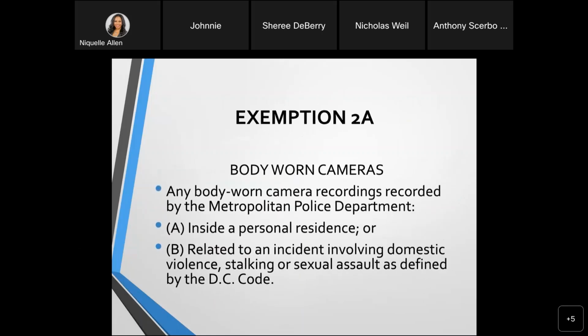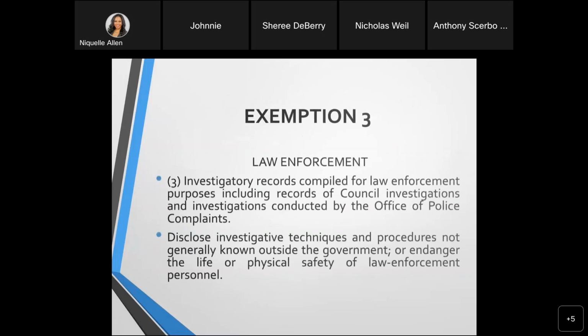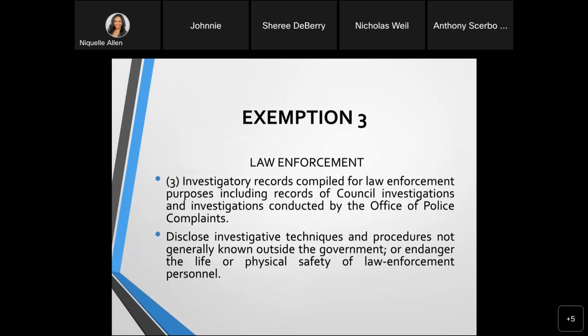Exemption 2A, body-worn cameras. Any body-worn camera recording by the Metropolitan Police Department that was made inside a personal residence or related to an incident involving domestic violence, stalking, or sexual assault, as defined by the DC Code, is excluded from disclosure. Exemption 3 is the law enforcement exemption. Investigatory records compiled for law enforcement purposes, including records of counsel investigations and investigations conducted by the Office of Police Complaints.